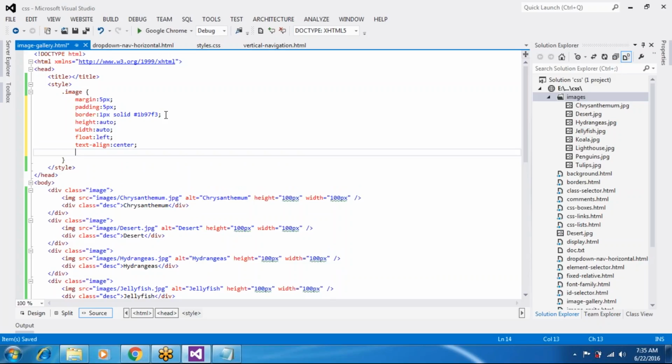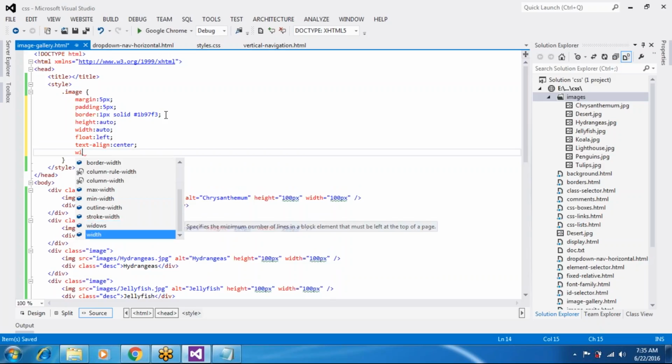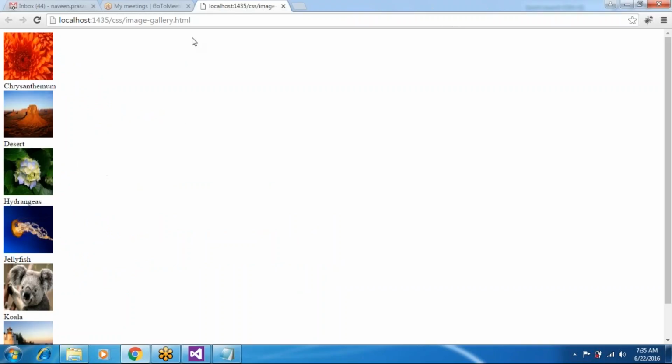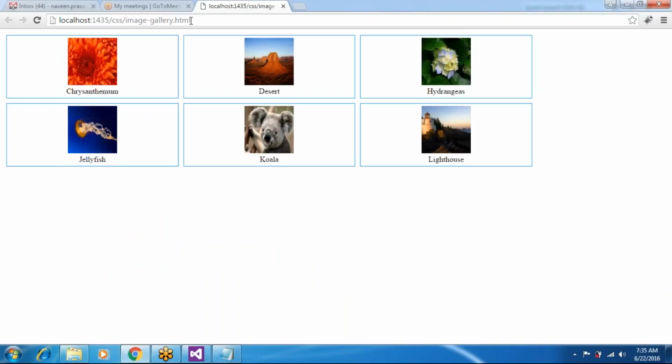and next one is image width. Div width is 25 pixels. If you refresh this page, image gallery is displaying like this, but we need to write some CSS properties for image and description also.